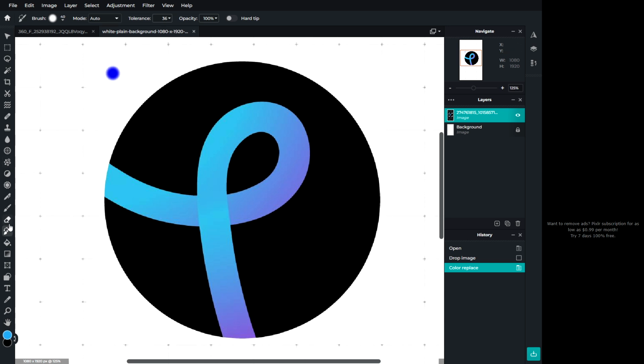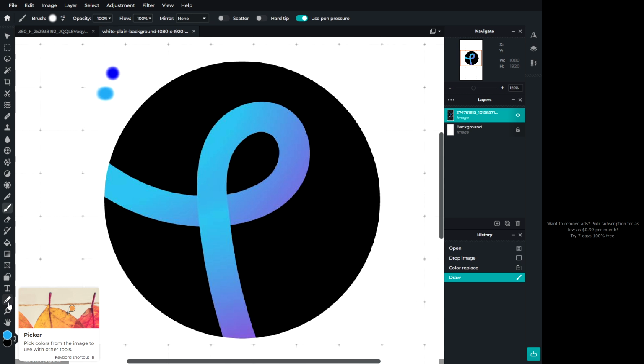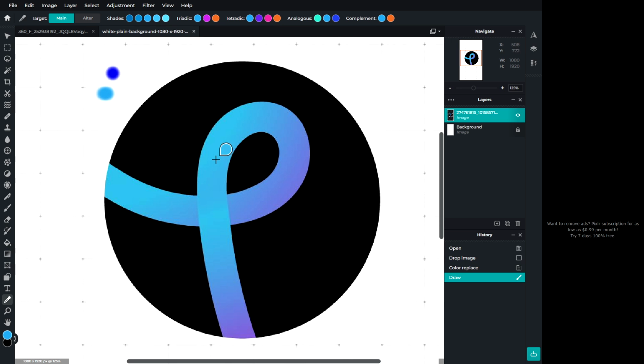The easiest way to do it is by clicking right here, picker. Once you're at picker, click on that and then choose the color of the image that you wanted. For example, right here, I wanted this bluish violet color. I'll just click on that, and there you go. As you can see, my color right here changed to that.